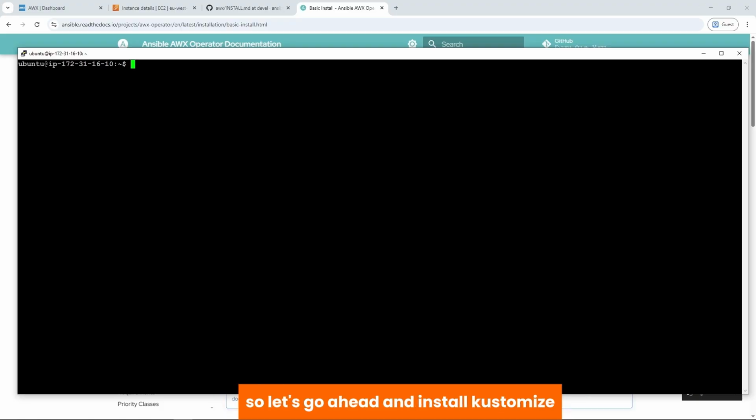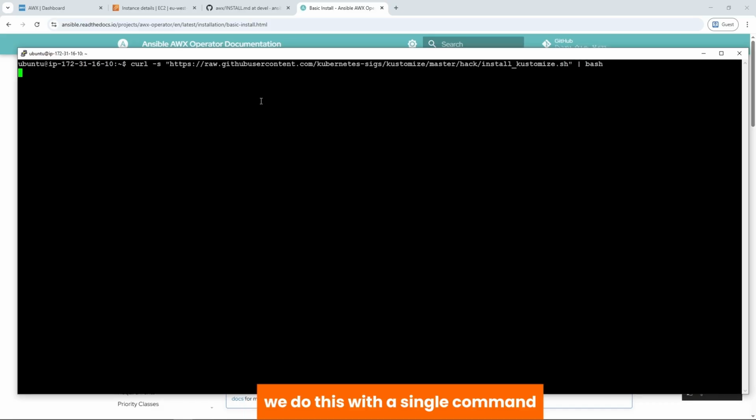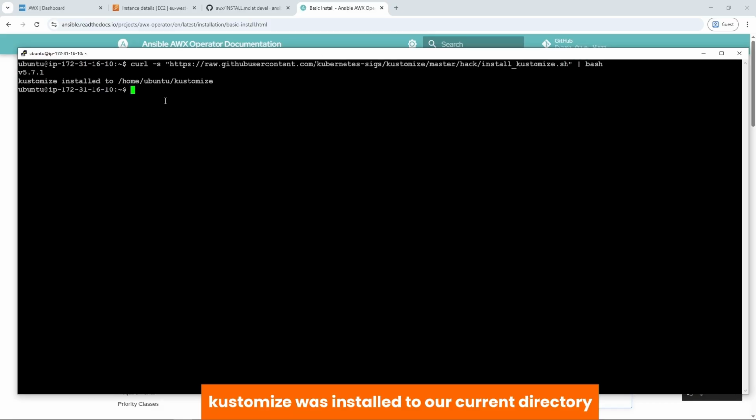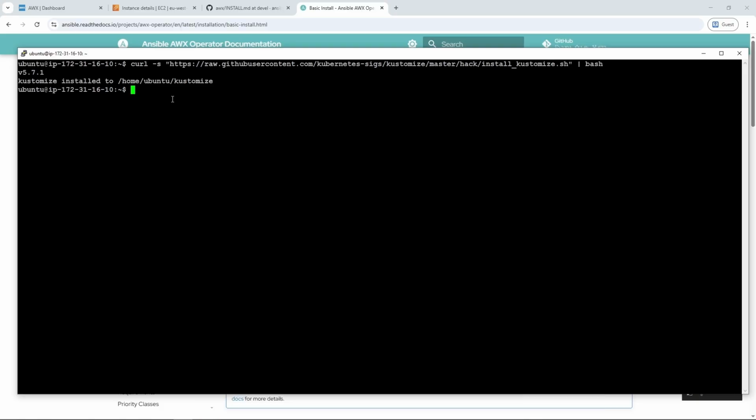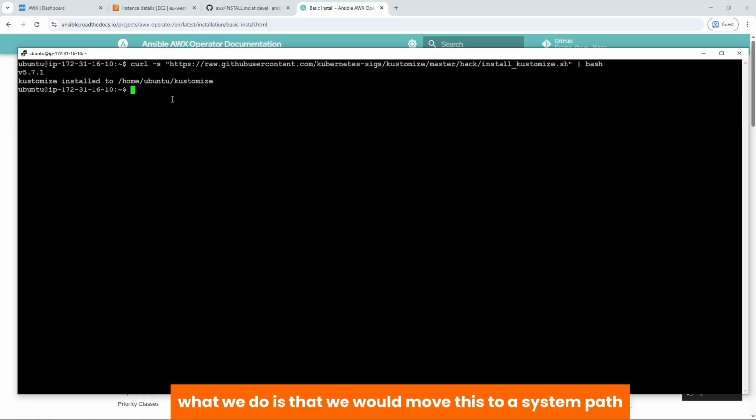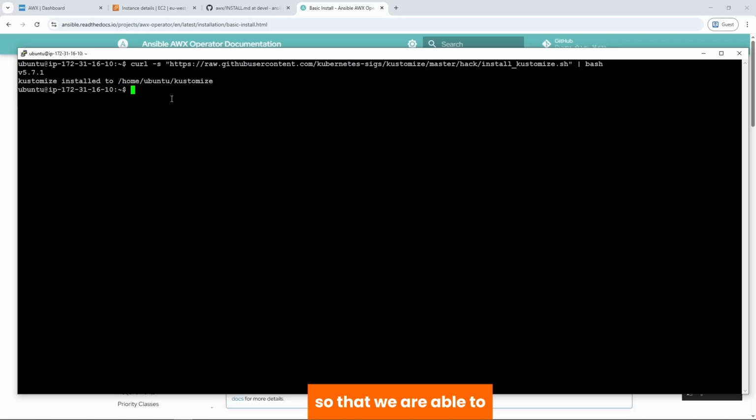So let's go ahead and install Kustomize. We do this with a single command. Kustomize was installed to our current directory, which is our home directory. What we'll do is that we'll move this to a system path so that we are able to use this anywhere on the terminal.